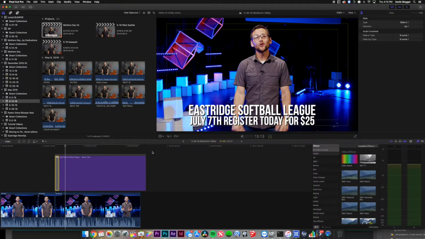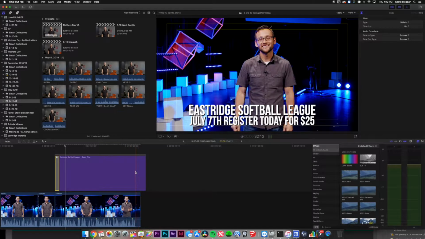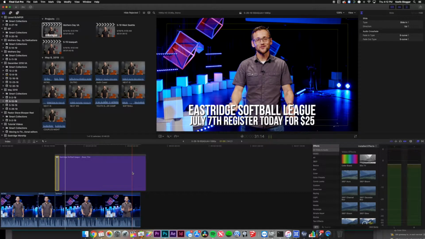Awesome, and my transition and everything is already in there. It's got the slide in the up direction. And what I'll do is I'll just, rather than having to transition this out, I'm just going to have it cut out for the next shot.